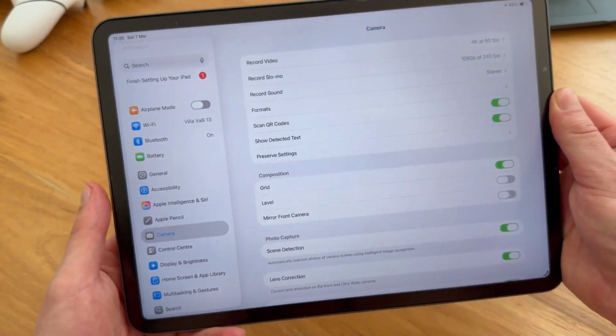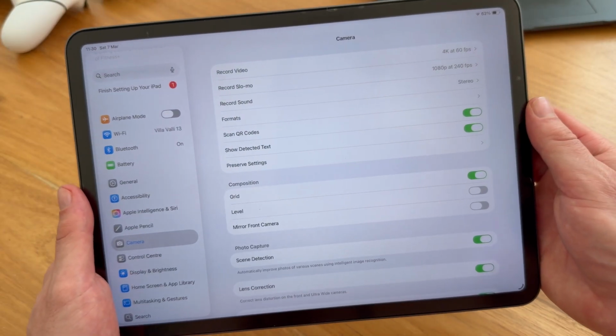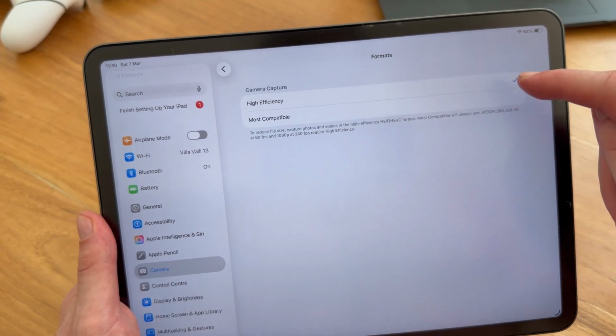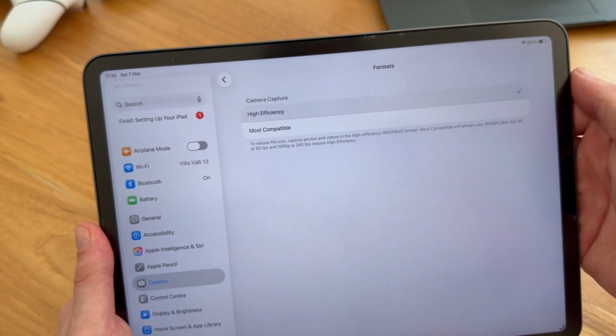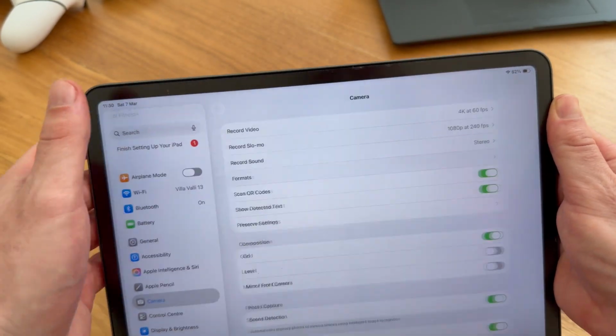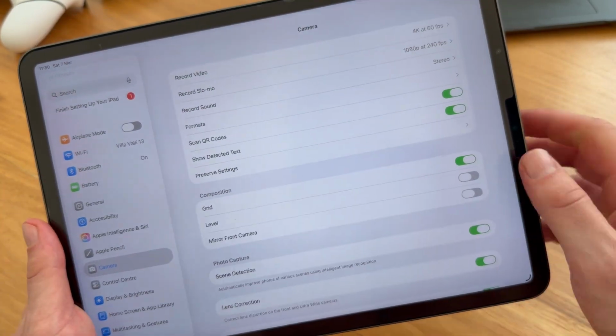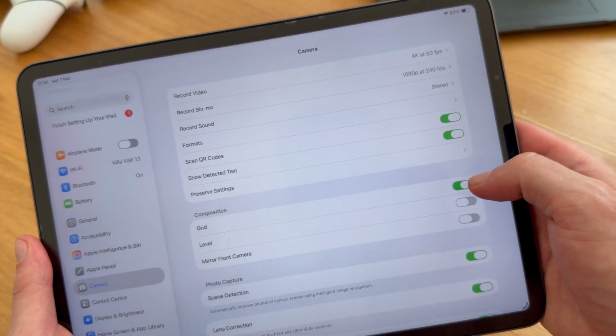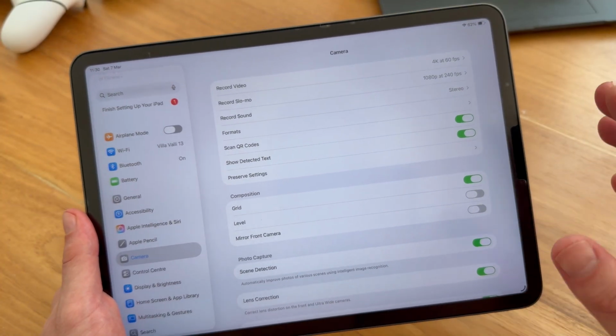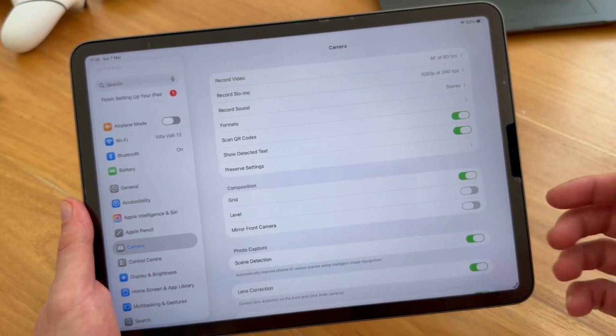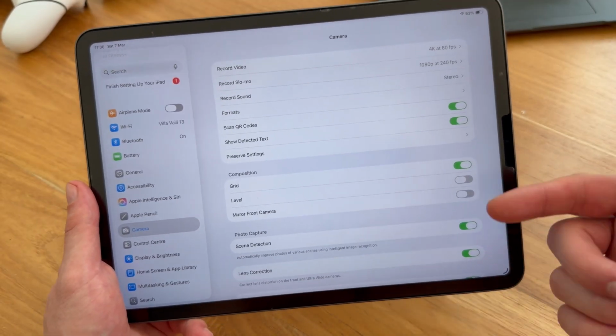Now come back over to the previous window, click on formats and select high efficiency. And this is going to also give you better camera quality. Now finally scroll down to the grid, and you may also want to consider turning this on, and this is going to help you better position your objects when you're recording or taking a photo.